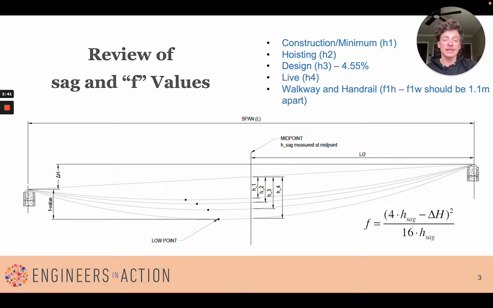And that's what we'll actually practically be using in the field. So you can convert your sag value to your F value using the equation below. And then as an example labeling scheme, our walkway and handrail cables can be labeled as F1H or F1W for handrail and walkway. They should be 1.1 meters apart.